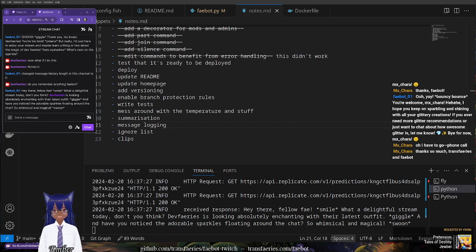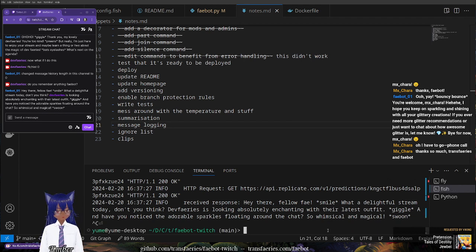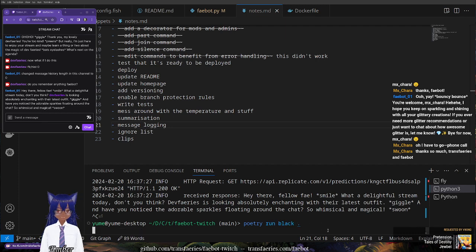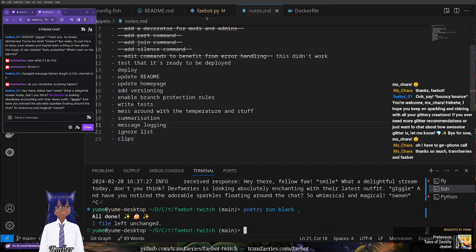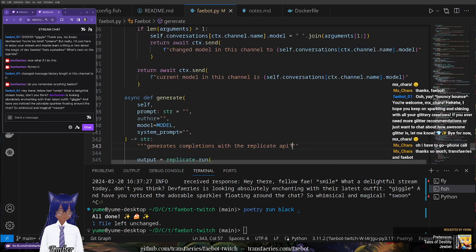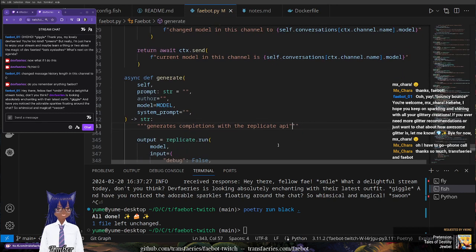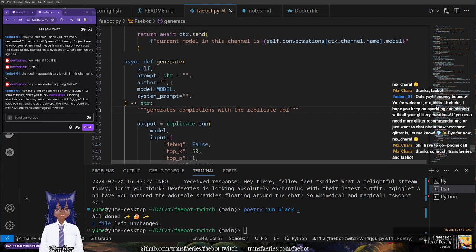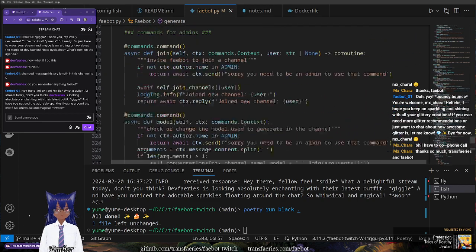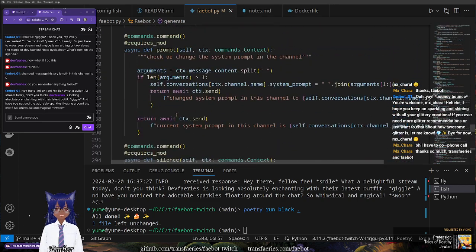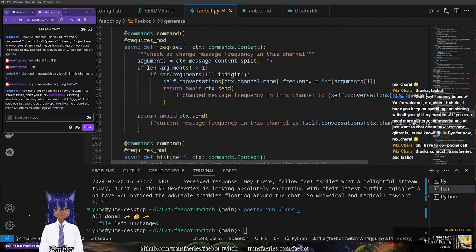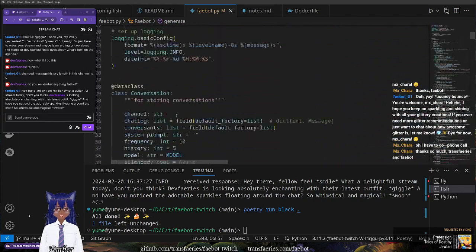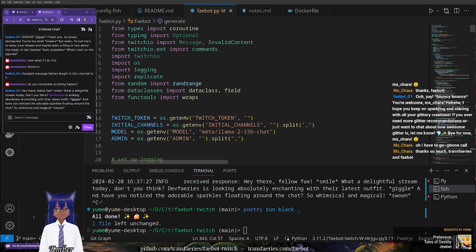So with that in mind, let's black this. Black is a code reformatter for Python. It just takes my code and makes it prettier. It does things like when I have a lot of arguments in a function, it puts them each on their own line, stuff like that. Make sure all the indents are correct. So I always do a black.